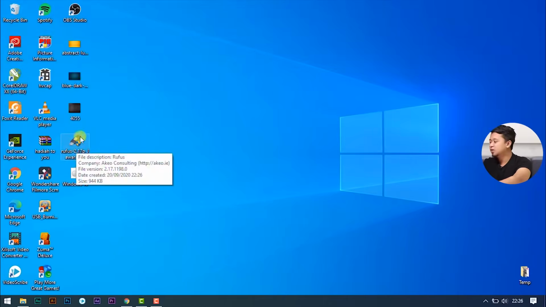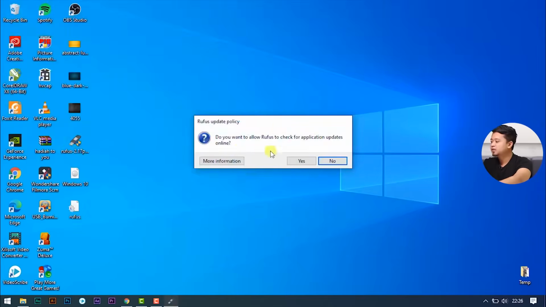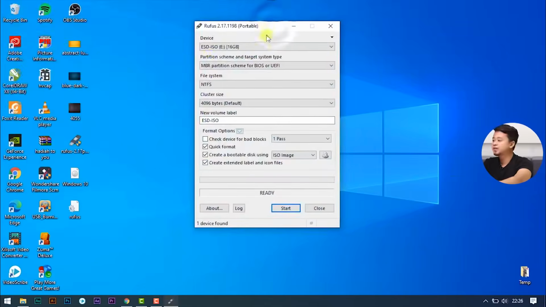After that, just open the Rufus file, just double click here. Then you select yes. Next, if there's a message saying do you want to allow Rufus to update, you select no. And now we've successfully opened the Rufus application, guys. Next, under device, make sure you select your flash drive. Then after that, for the partition scheme and target system type, just leave them as they are.